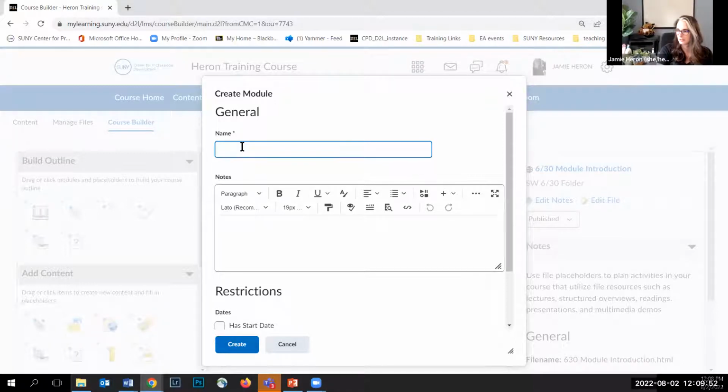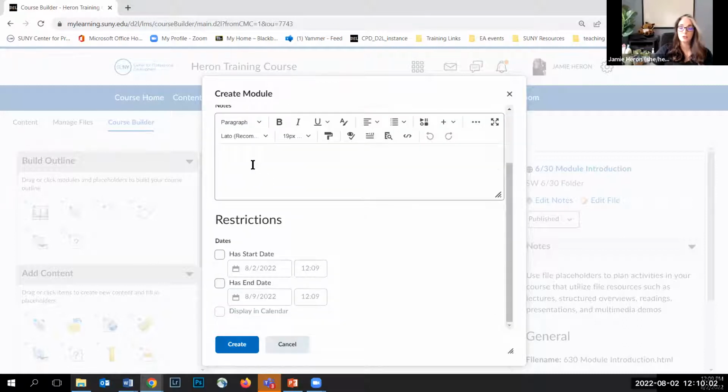And so I'm going to call this the 8-2-22 scaled webinar folder. I can add notes if I would like, as a reminder about maybe what gets contained within this. This notes area is visible only to me as the course builder or the designer in the class. I can set restrictions so that when I'm building my course materials, if I like to have my modules open by date and time or close by date and time, I can set those dates here and it will apply to this particular folder.